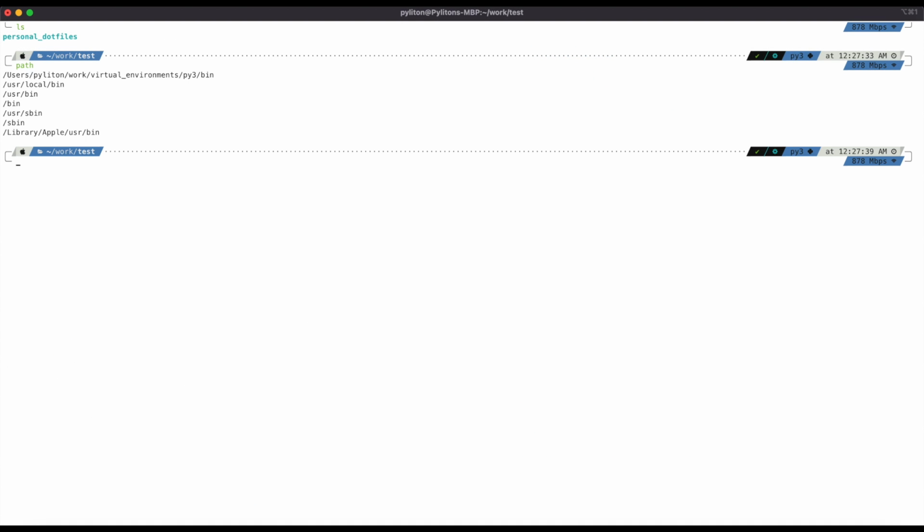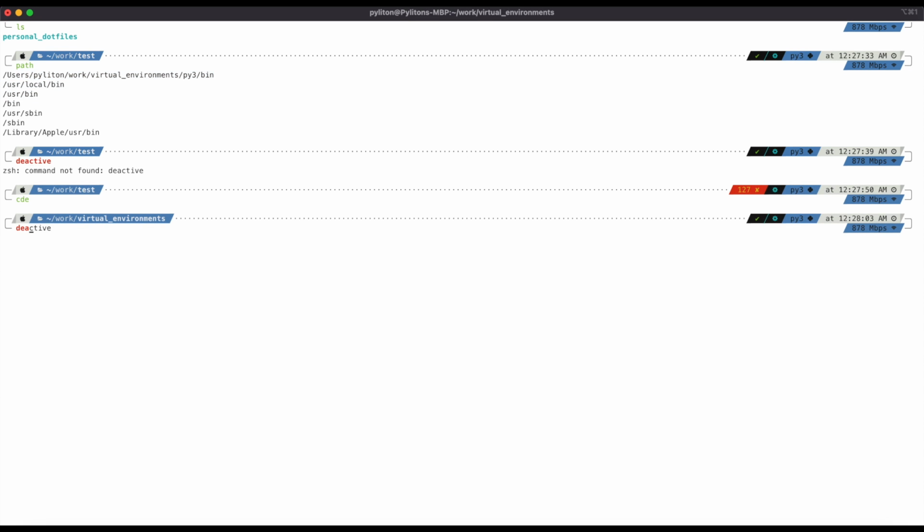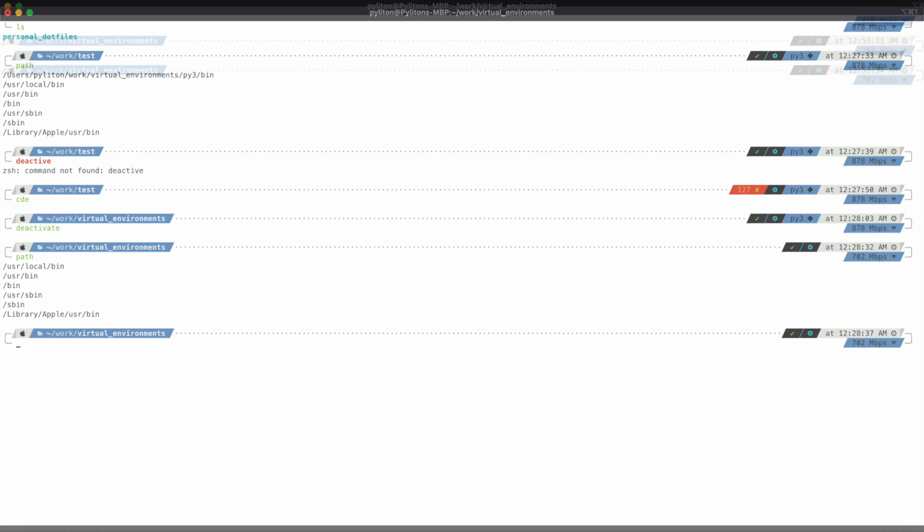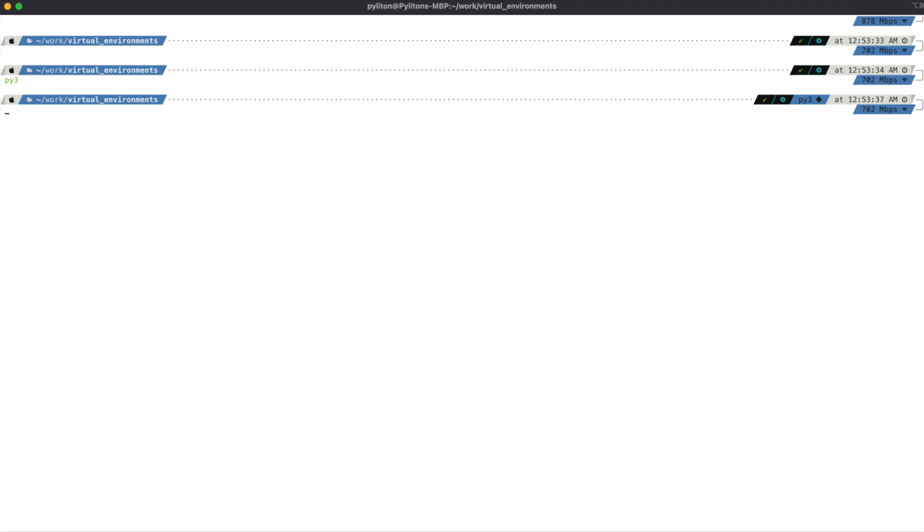Path is giving the system path. Note my first path in the system path is the Python virtual environment path. Let's deactivate it and activate the virtual environment again using the alias py3. As you can see, it worked.